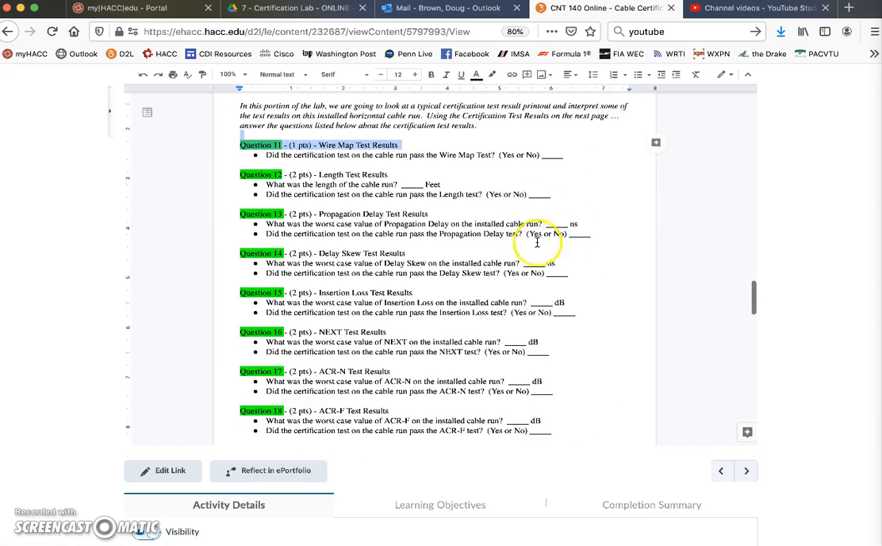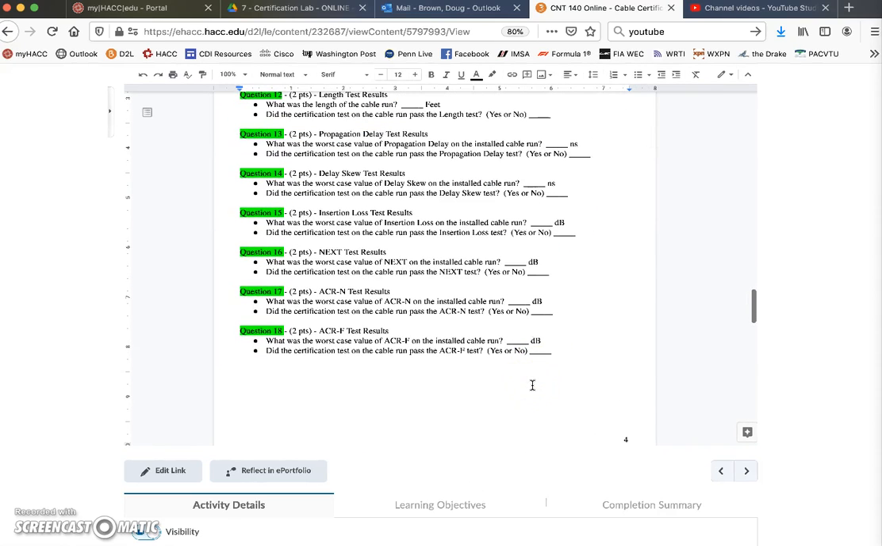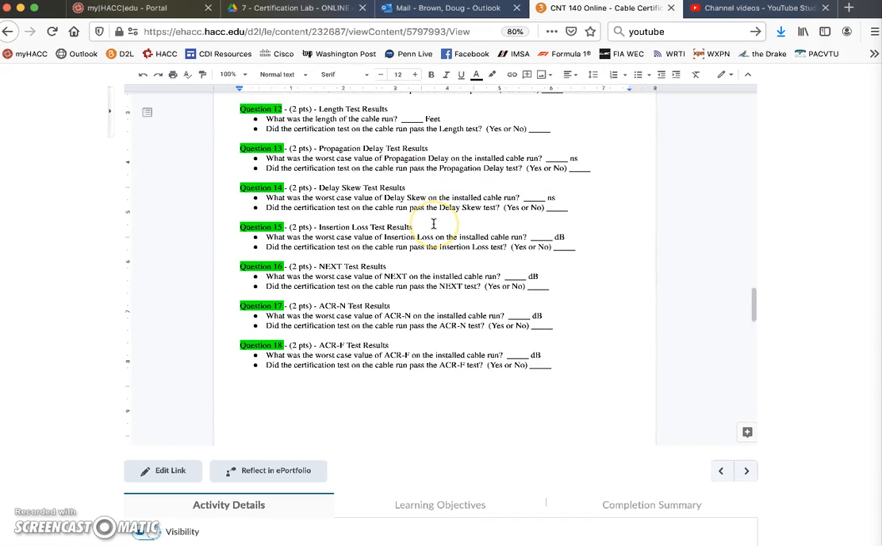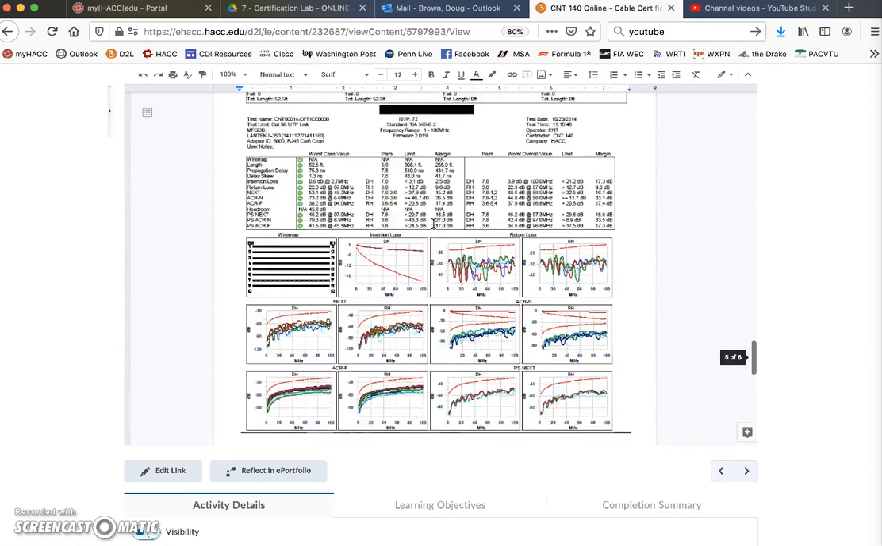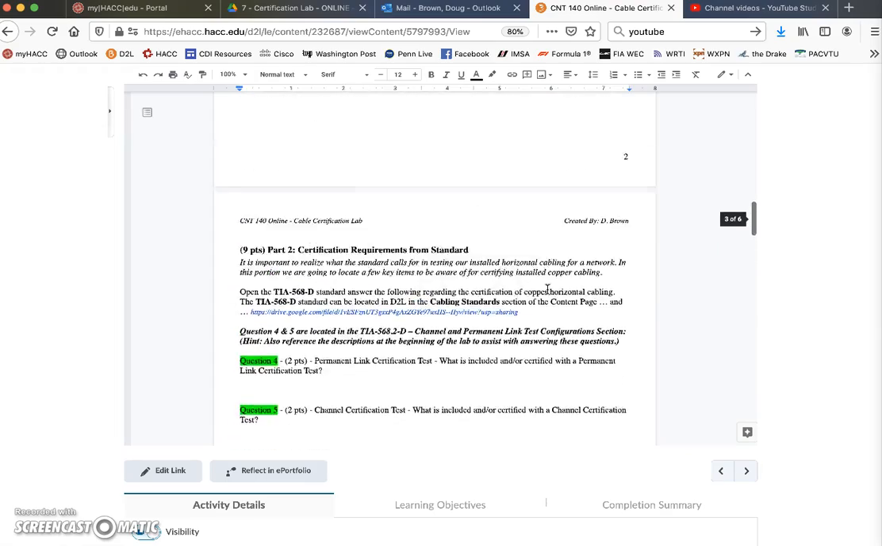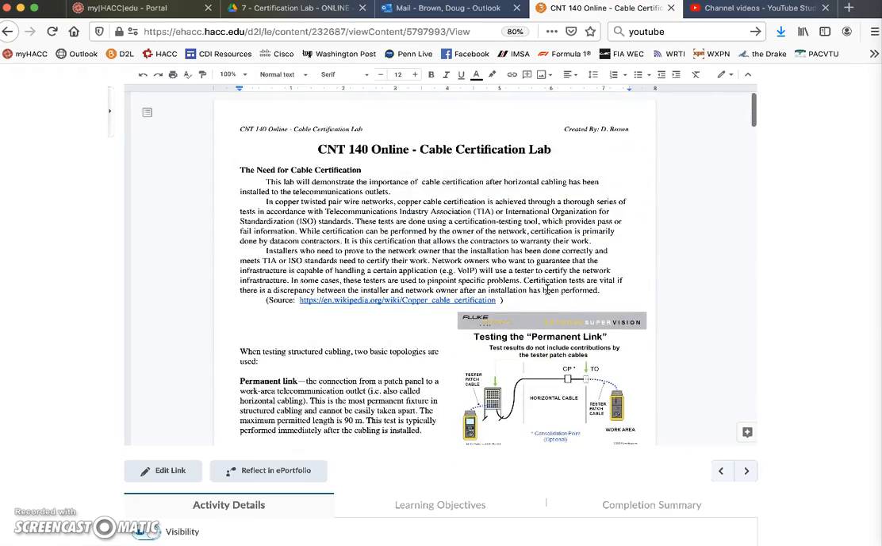So I'm going to ask for you to look for a couple key pieces of information in there and let me know whether it passed that test, yes or no. A lot of the green check marks should give you a great big clue on that one. Okay? So once you're done with that, save those results, or save those answers, if you will, and then you're going to either submit your text file with all your answers in, or this lab, saved as Microsoft Word or PDF, with your answers plugged in, and submit that to the Dropbox on D2L. So that's how we're going to tackle our cable certification lab for CNT140.